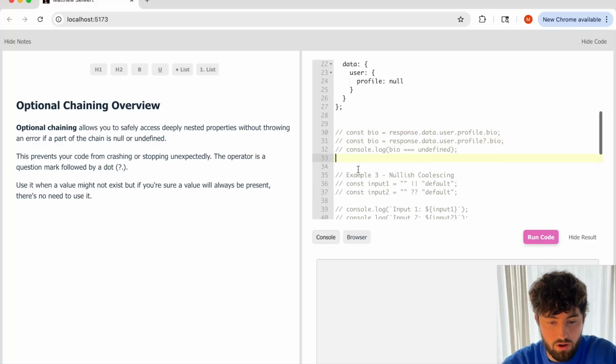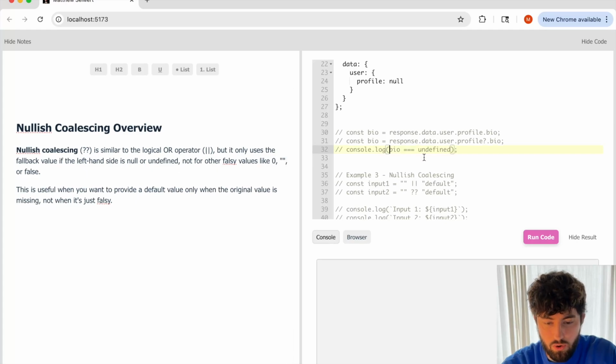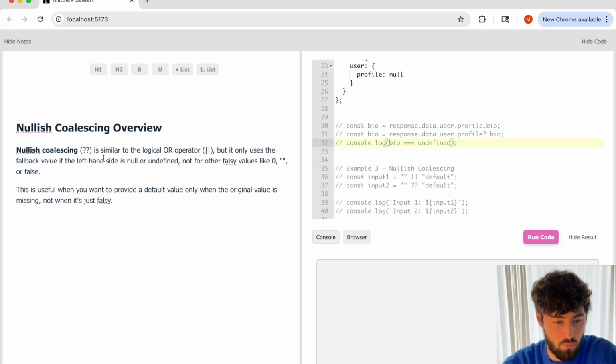But let's look at nullish coalescing. And with nullish coalescing, let's look at what this is. It's similar to the OR operator. So you might be familiar with the AND operator, OR operator, the NOT operator. Well, nullish is two question marks, whereas the OR operator is the two vertical lines. But the difference between them is that nullish coalescing only is falsy if it is null or undefined.